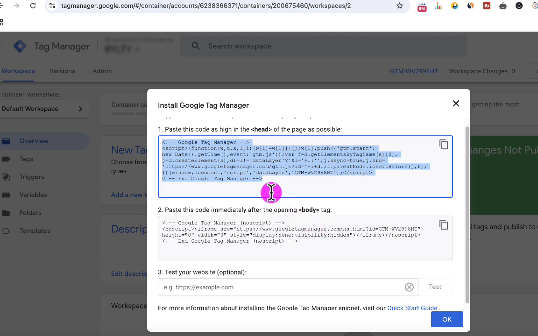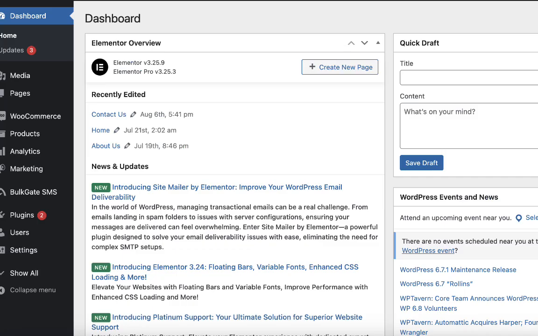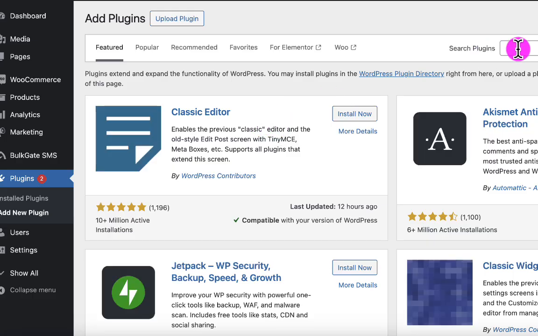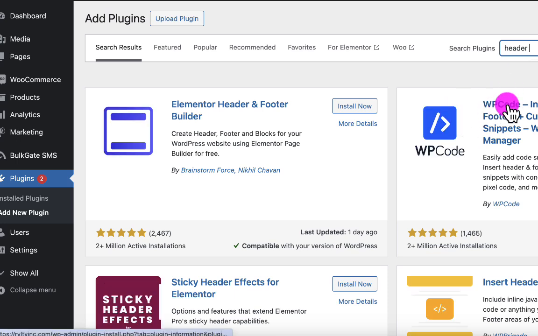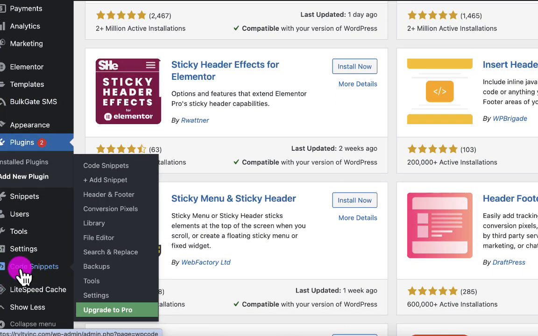So I'll head back to the WordPress website right now, and I want to go ahead and look for the plugin. So if I click on plugin and click on add new right here, then I'll be able to enter header and footer plugin. If I just enter header and footer, I will see different suggestions right here. So we have WordPress code, and I've already installed this on this website. So that is what I will be using for the installation of the Google Tag Manager code. So the plugin is available right here, which is code snippet.